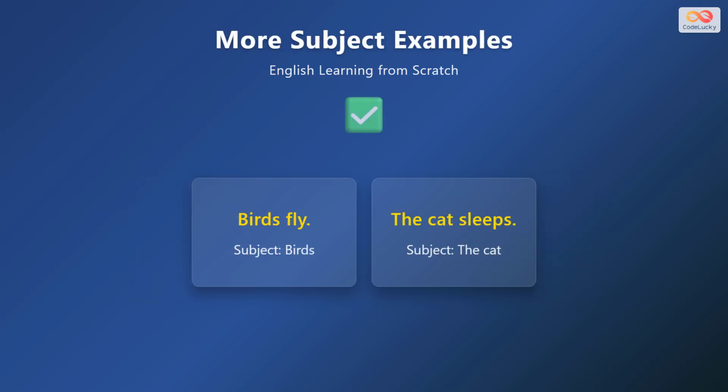In the sentence "birds fly," the subject is birds because they are doing the action of flying. In the sentence "the cat sleeps," the subject is the cat because it is doing the action of sleeping. Every sentence has one main subject that performs the action.